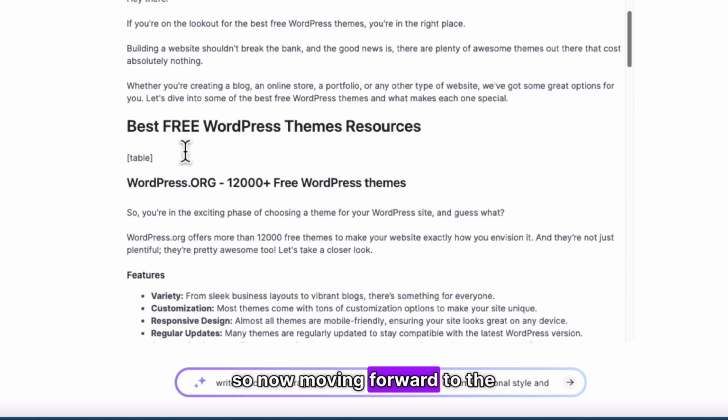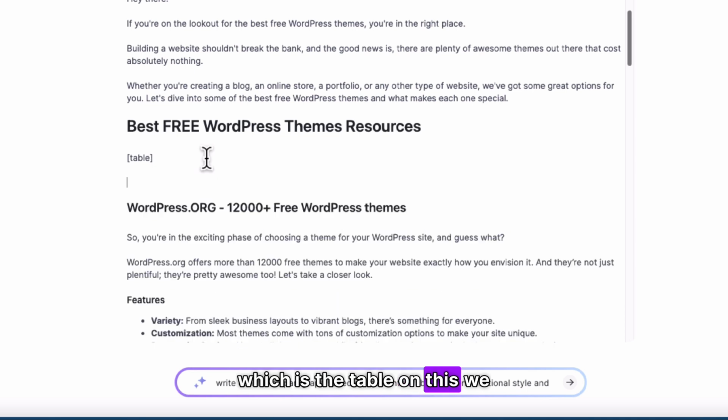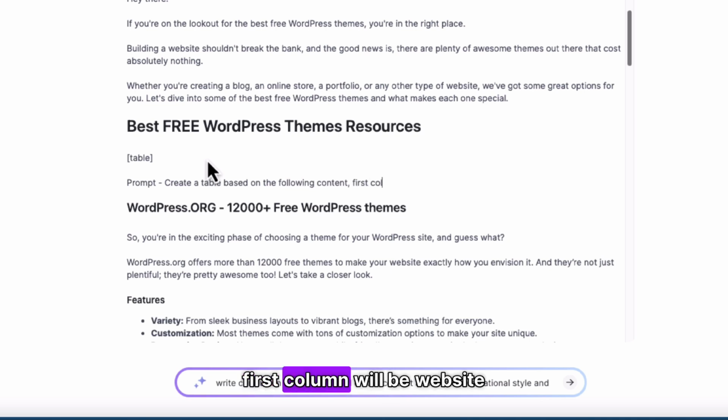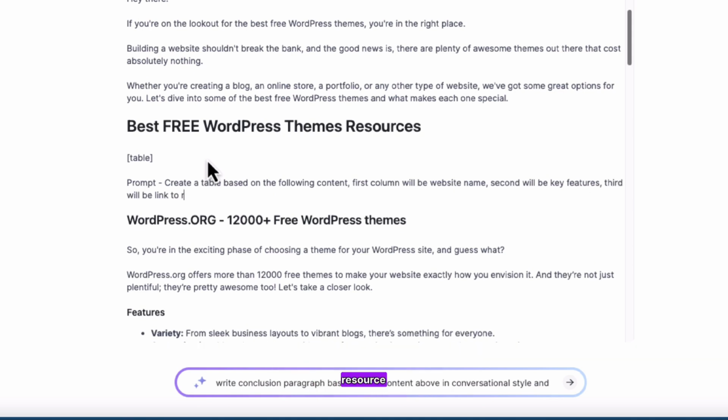So now moving forward to the last part, which is the table. For this, we need to write a prompt, and for the prompt, let's finalize this. First, we will tell it: create a table based on the following content. First column will be website name, second will be key features, third will be link to resource, right? So we just want that, and here's the content. For the content part, we are going to copy all the content we have written and paste it there.